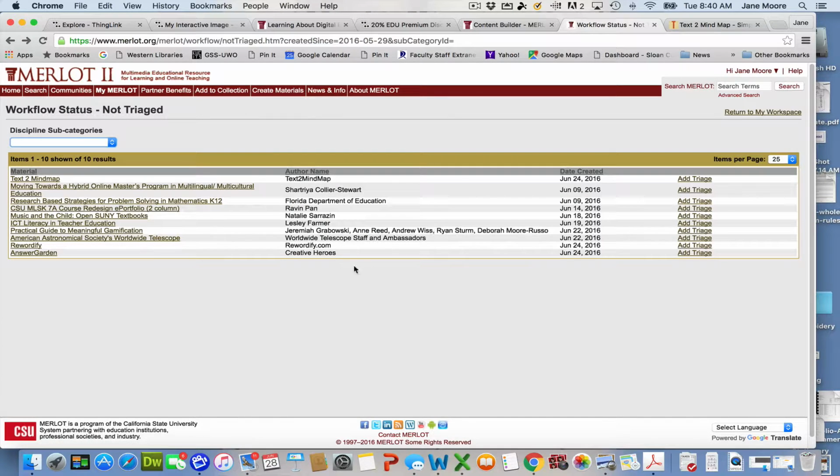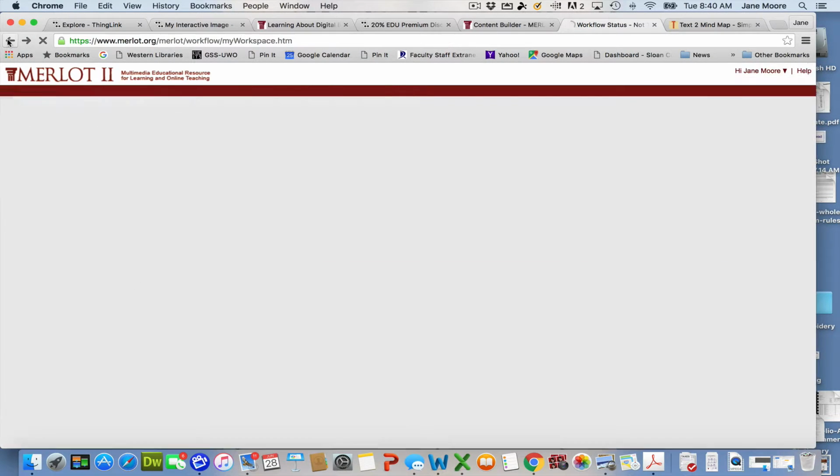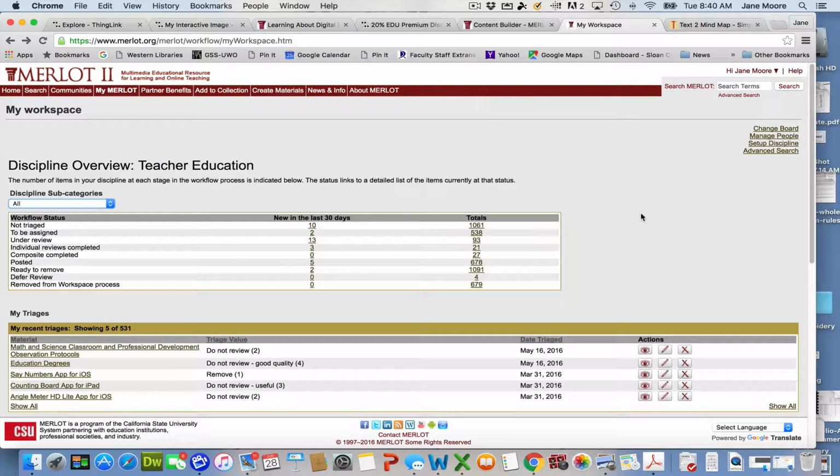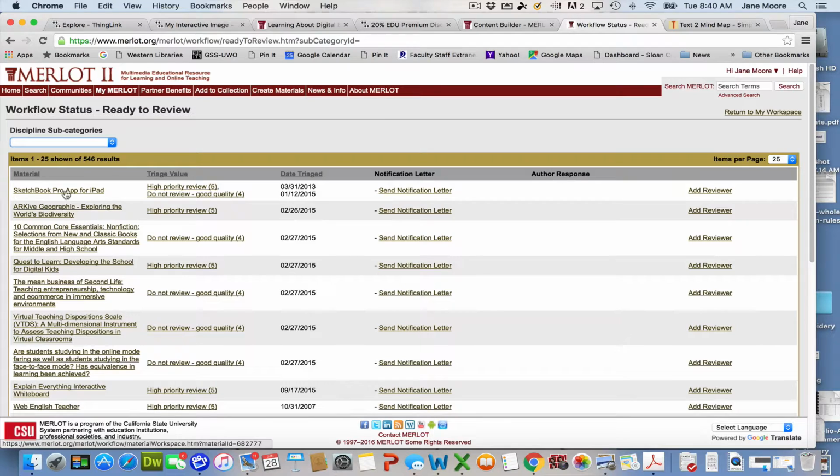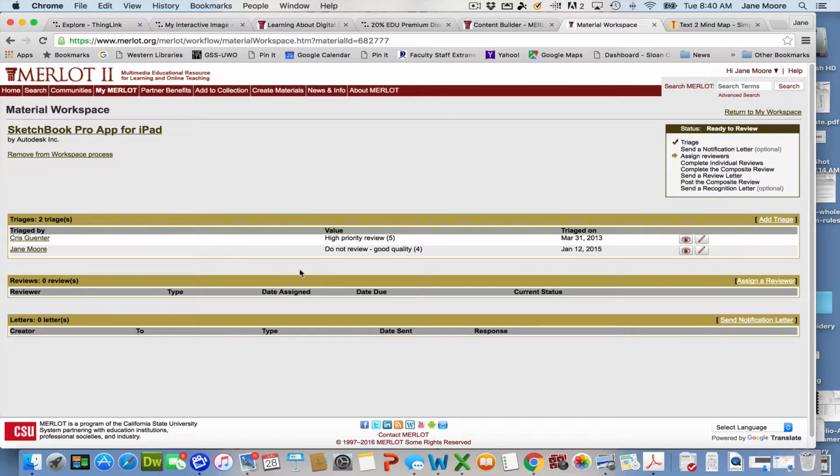So you can see that this shows me those 10, but of course I can go back to my discipline overview and I can access lots of things. If I need to assign materials, I can see that I have 538 materials that have been triaged but have not been assigned. And if I want to assign the materials, I would go to the material. I would see that it's got a high priority review from 2013, but that in 2015 somebody came back in and looked at it and said, you know, this is good quality, but we're not going to review it.